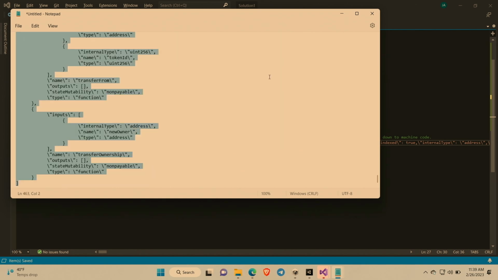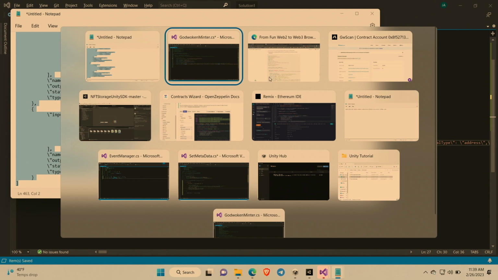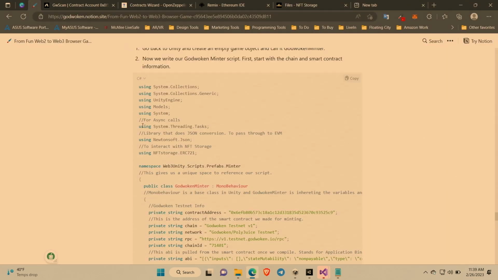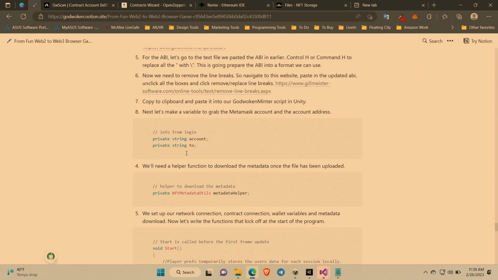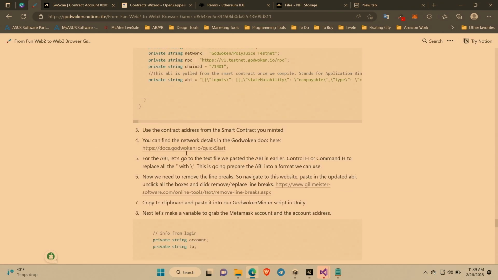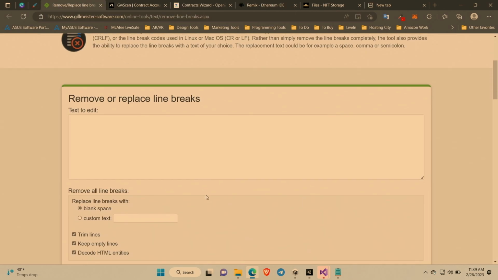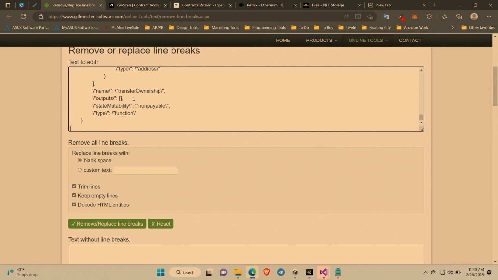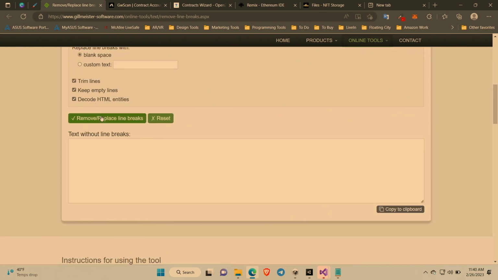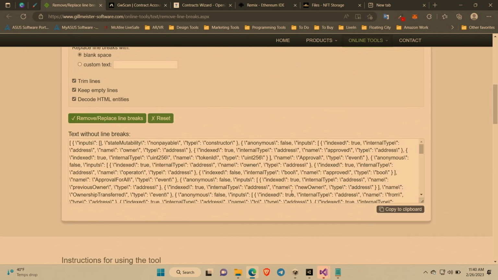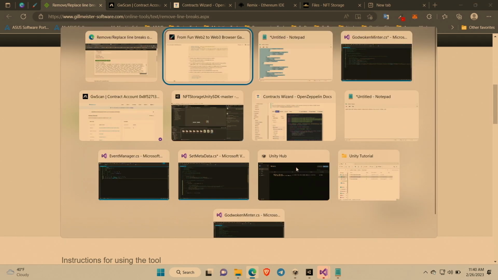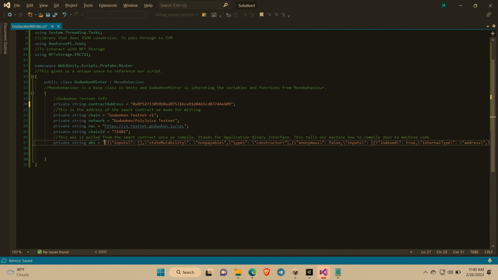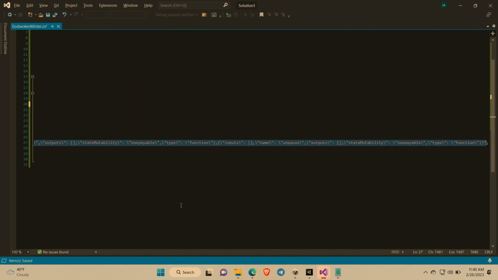And now we want to get this all in a single line. So there's a website that we use to do that, instead of you having to manually subtract lines on your own. Let's see. So that's here. Just paste your text into here. Press remove, replace line breaks, and it'll generate the text for you. Copy that over. Go back to your script and replace this ABI.